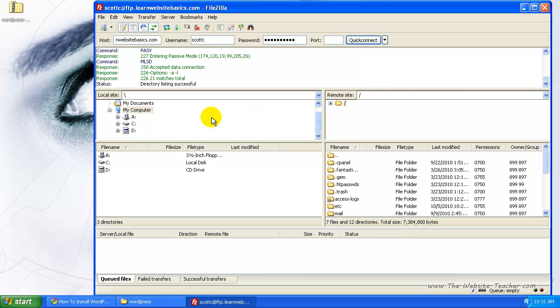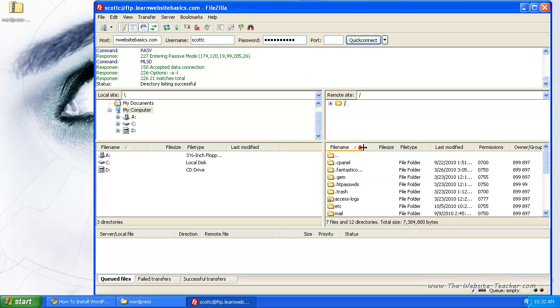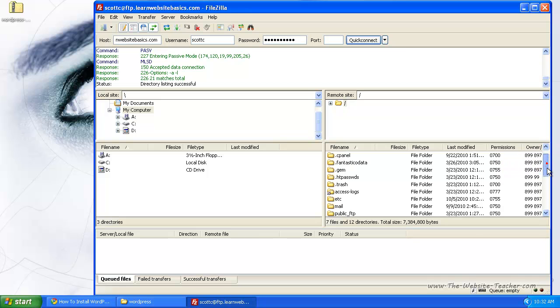Okay, so from here you can see this side here on the left are the files on your computer, and the side here on the right are the files on your website. Now this FTP account has access straight to all my website hosting files, and you'll see I've got .cpanel, .fantastico. You'll see there's a list of all random folders. So what I want to do is upload WordPress, the installation files for WordPress, to my site.